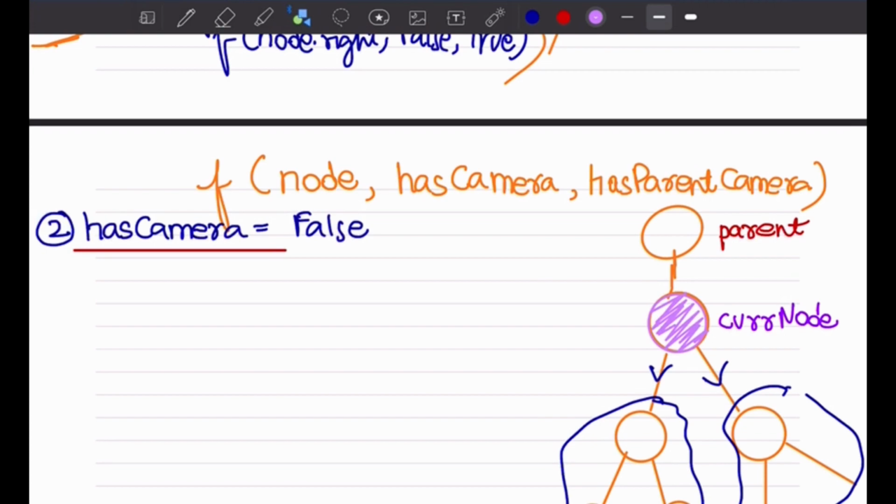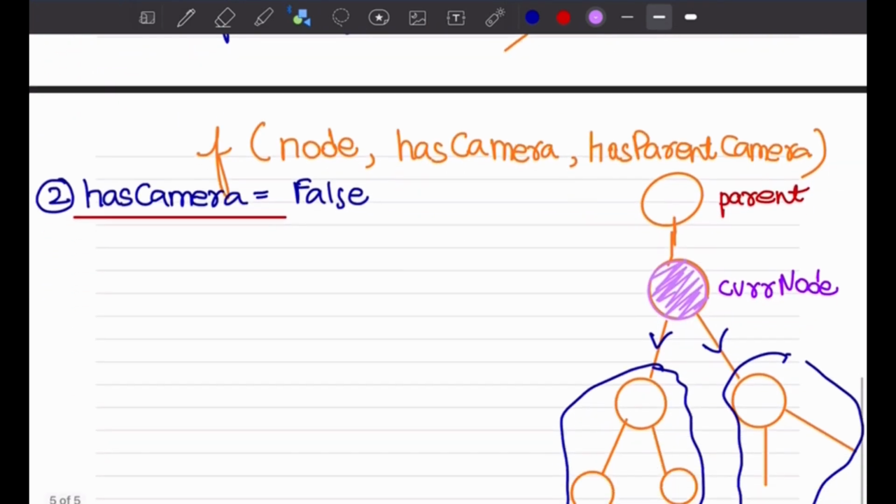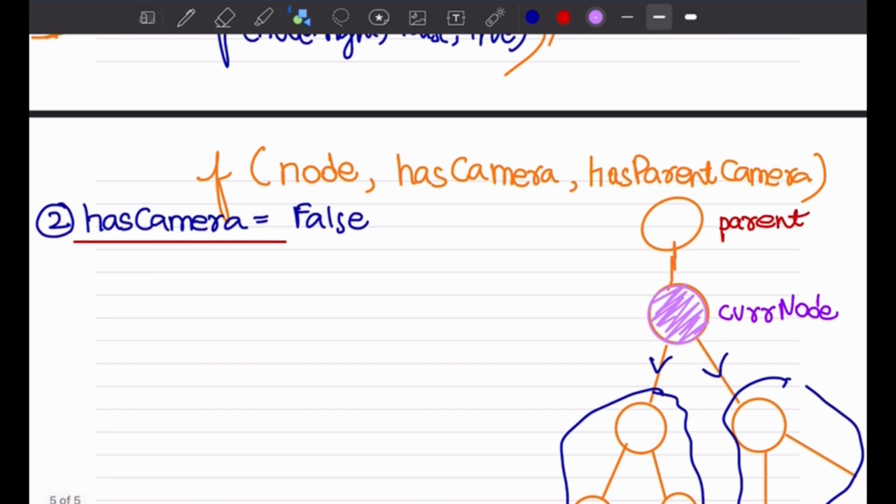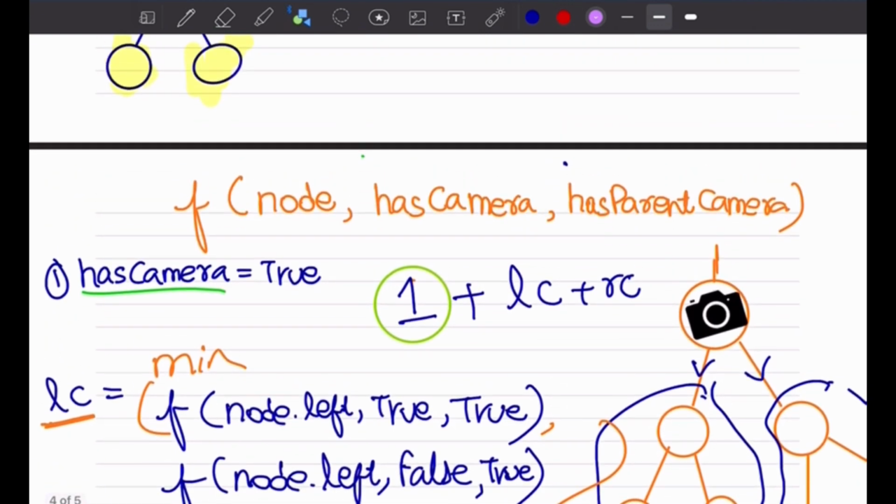So let us now have a look at the second case when has camera is false, when the current node does not have a camera. In the previous case, we forced the current node to have a camera. That is why we basically had to return 1 plus left cam plus right cam, because we are forcing the current node to have a camera.